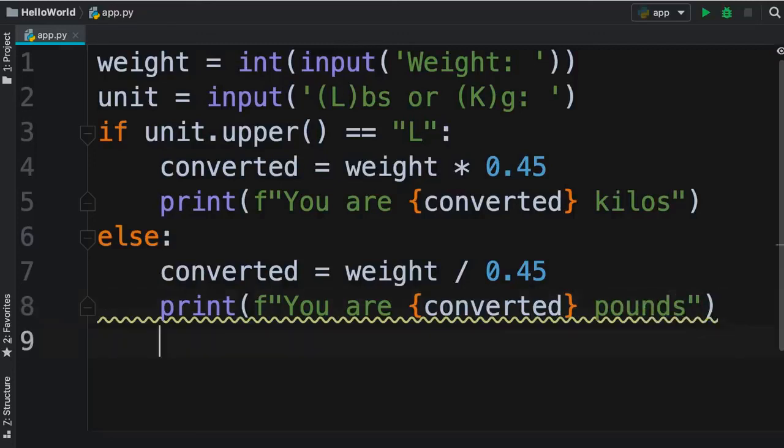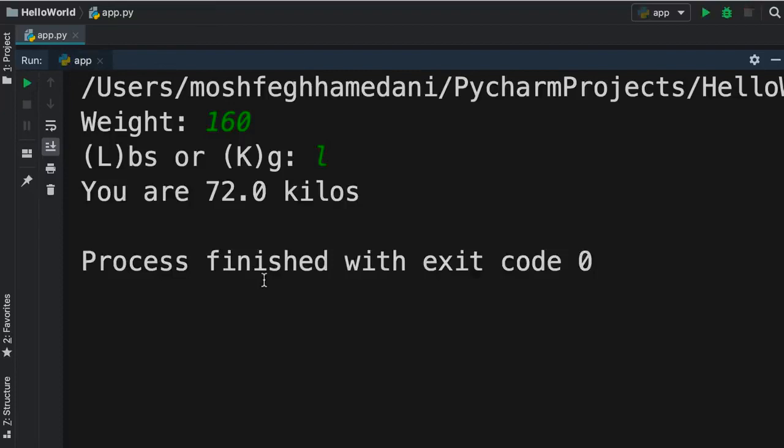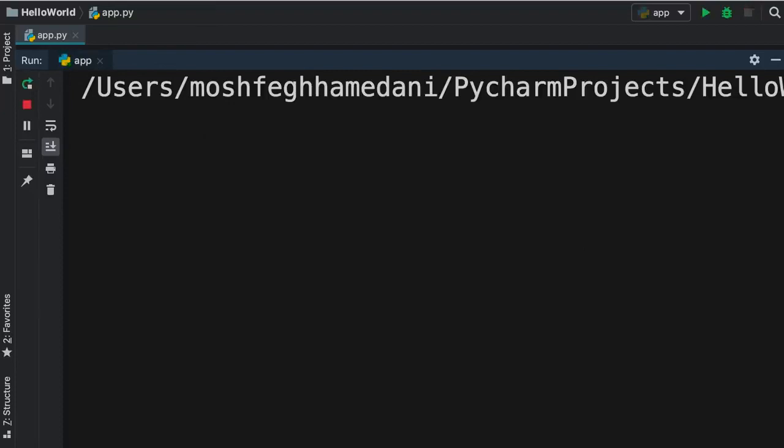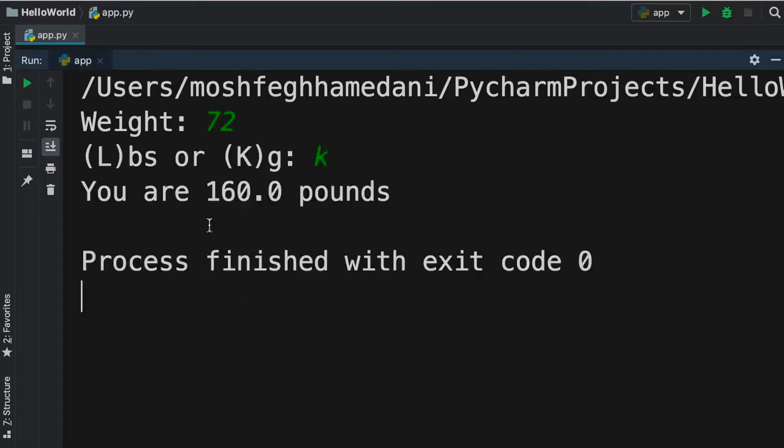Okay. Now let's run this program and see what happens. So weight is 160 in pounds, and that equals 72 kilos. Perfect. If we run it one more time and enter 72 kilos, we get 160 pounds.